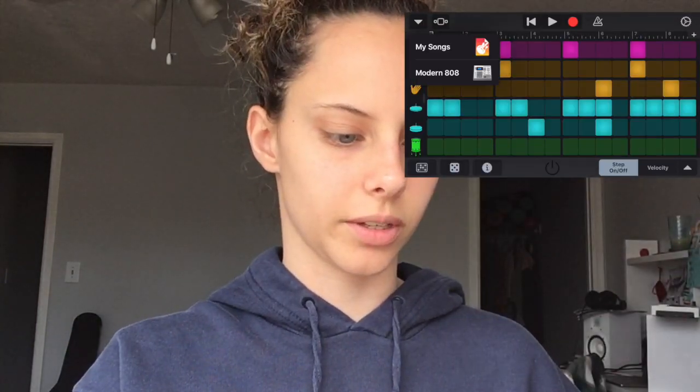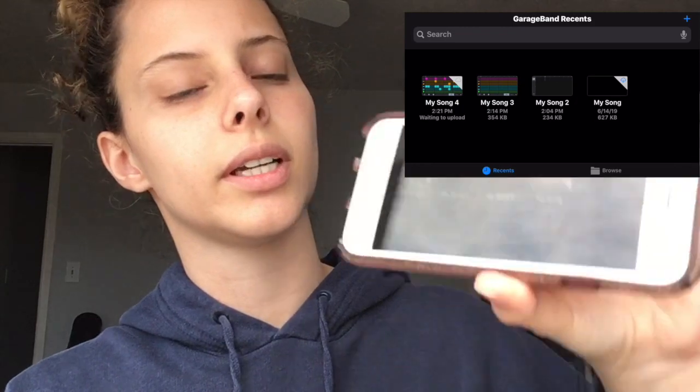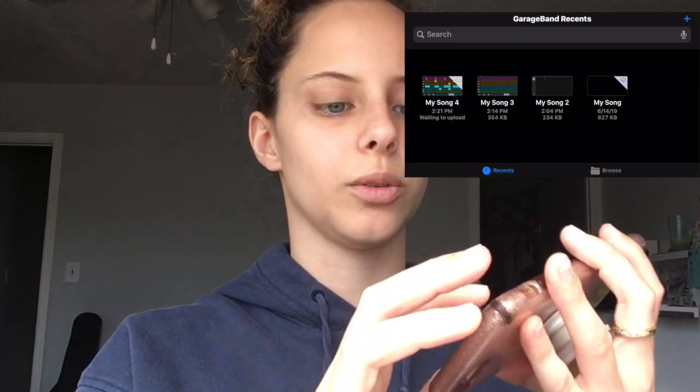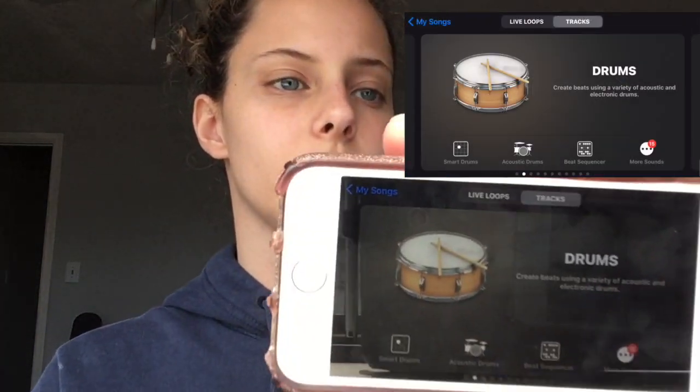Today I'm going to teach you guys how to track drums on GarageBand for iPhone. It's pretty simple. Basically, you open the app and it takes you here, and you press the plus button to create a new song.